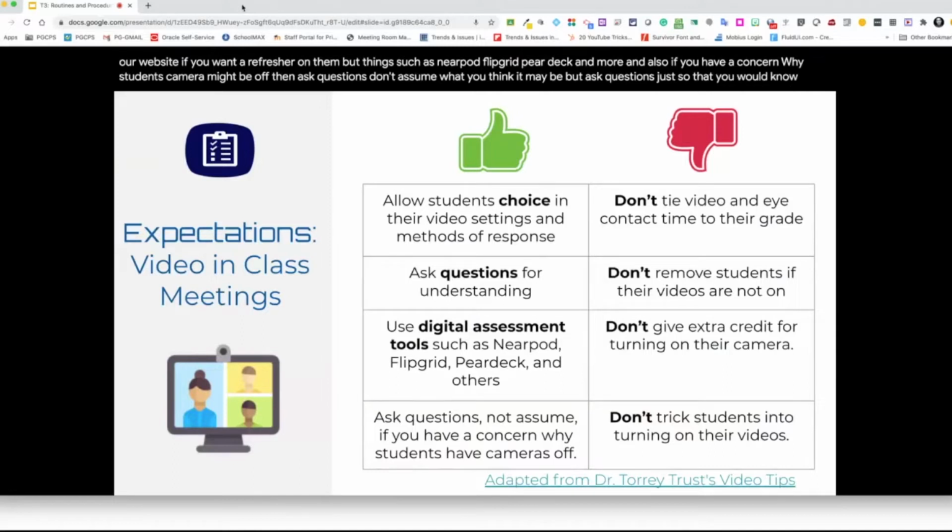Now, some things not to do. What you don't want to do, you don't want to tie video and eye contact time to their grade. Okay, there might be various reasons why your students turn their camera off. So we don't want to penalize them if they are in a situation where they either don't want to or don't feel comfortable in doing so. Also, don't remove students if their videos are not on, because in that case, they don't have the same opportunity to access the learning as other students would.